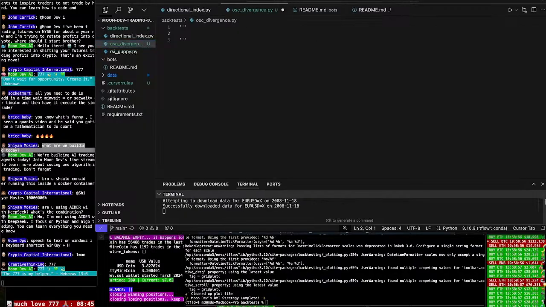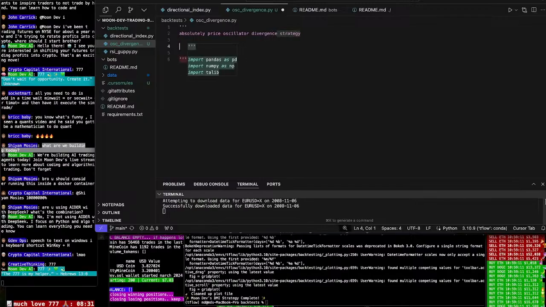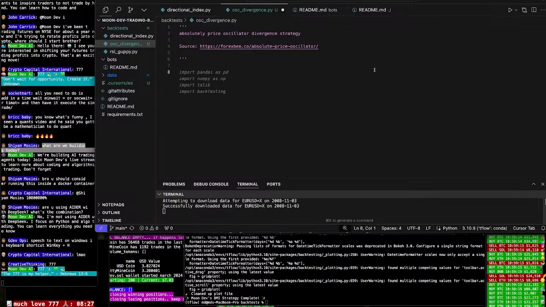All right, so I'm just going to put the source to this if you are curious about more about this strategy, but it's called the absolute price oscillator divergence strategy. And then here's the source. You can read more about it. I want to code this out.